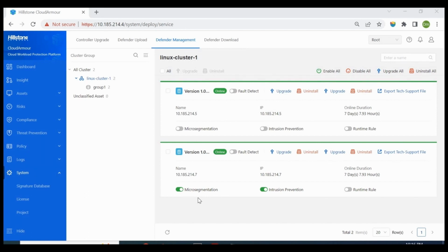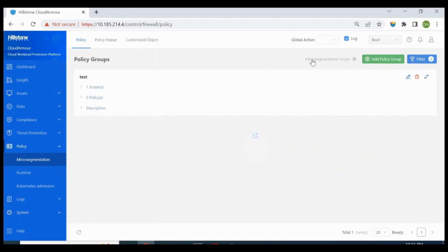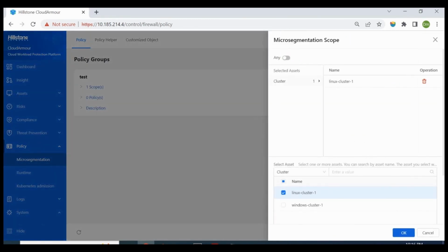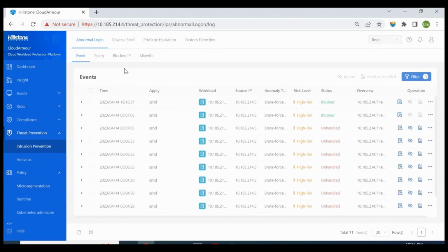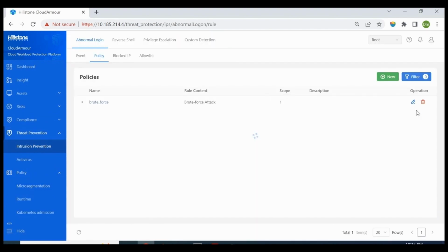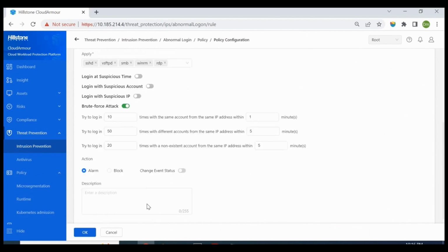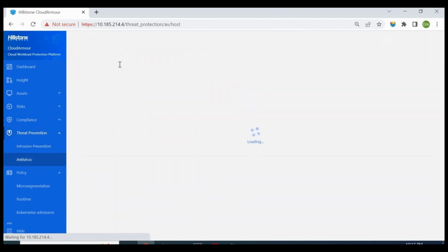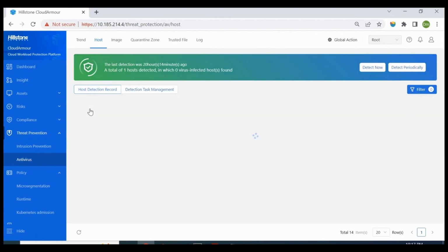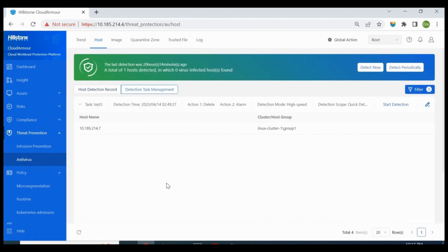The initial step is to enable the microsegmentation and intrusion prevention functions on the target host. The second step is to include the cluster, where these 2 hosts are located, in the microsegmentation scope. The third one is to configure an intrusion prevention policy, where we will only set an alarm at the beginning so that we can see the situation without CloudArmour's protection. Lastly, we will set up a virus scanning task for the target host in advance.